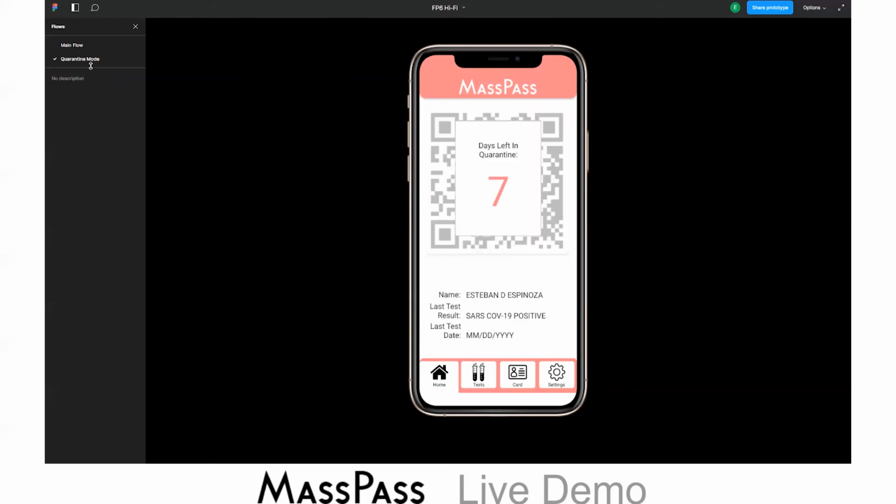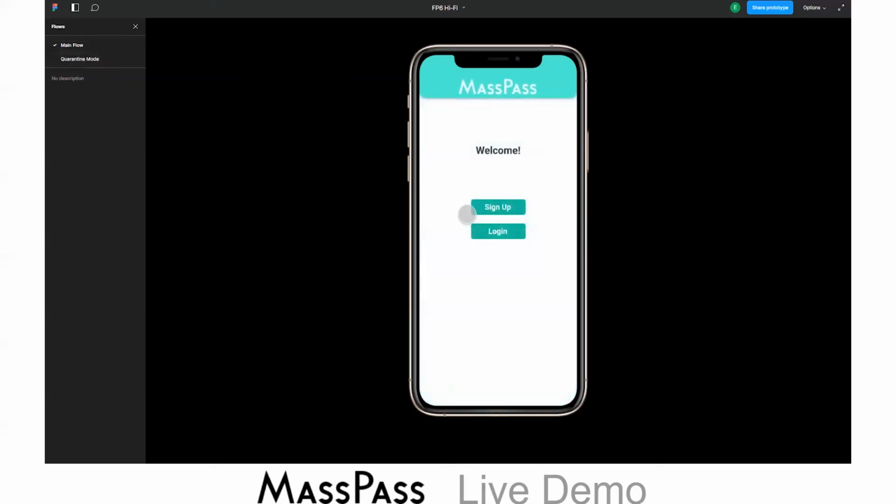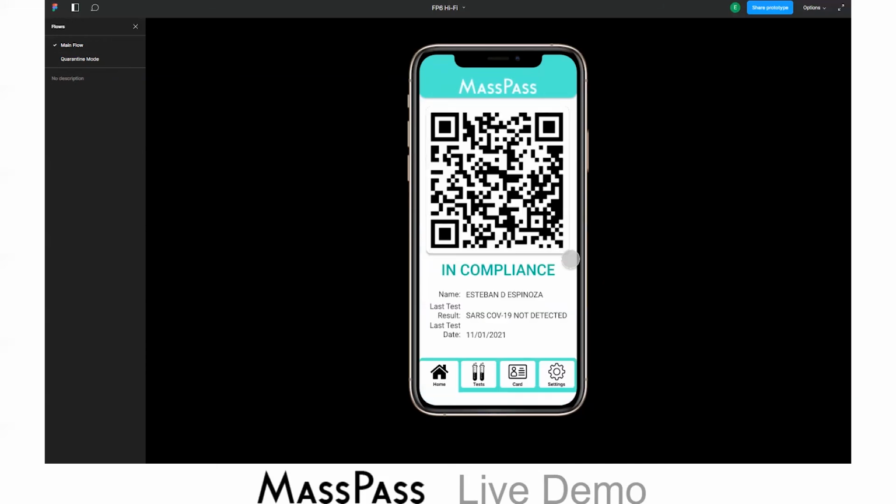Quarantine mode will be deactivated once two things have happened. One, the isolation period has ended, and two, you receive a negative test for COVID-19. Once both requirements are met, your QR code will be generated once again, and you will once again be able to use MassPass as proof of vaccination when going to events, businesses, or restaurants.